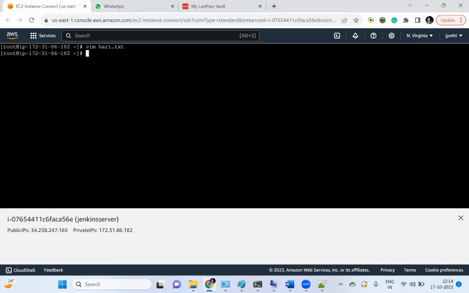So now I came from execution mode. Now I am trying to read the file, hari.txt. I wrote the lines, line number 1, line number 2. So how can you see the content of the file? By using the cat command, or else we can check the content of the file by using the vim command also. You see, this is the content available in the file.